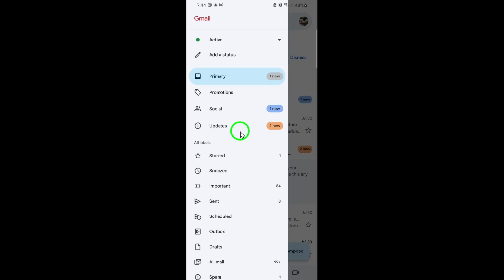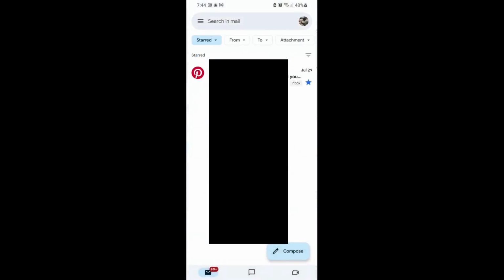From that menu, find and tap Starred. This will take you to a list showing all the emails you have marked with a star for easy reference. Now, scroll through your starred emails and locate the one, or the ones, you want to delete.